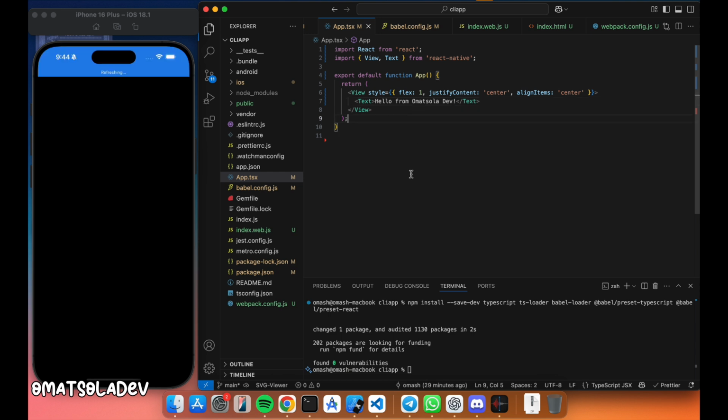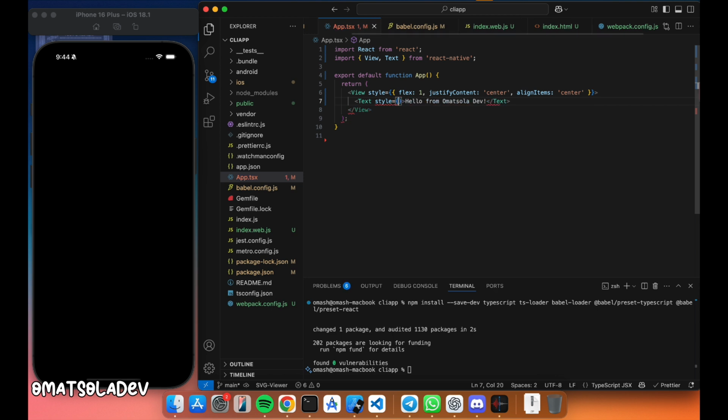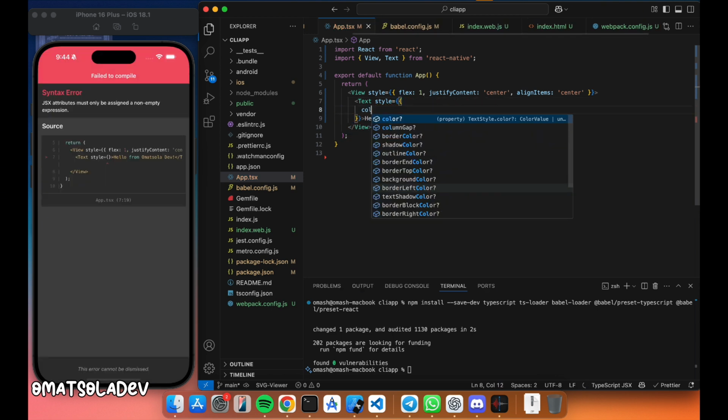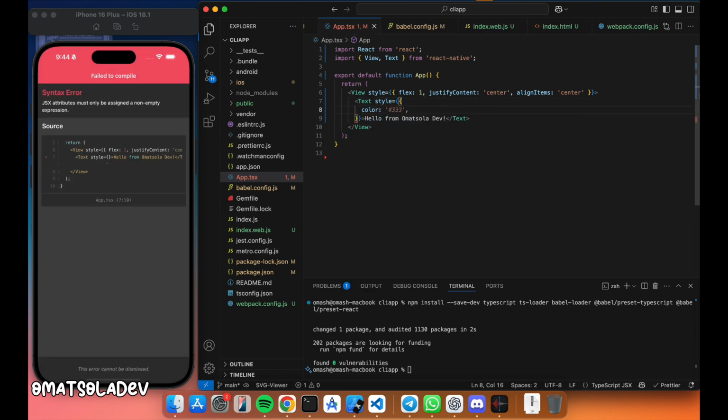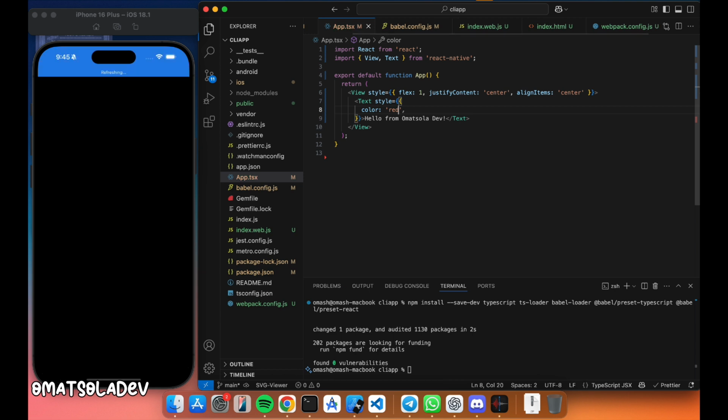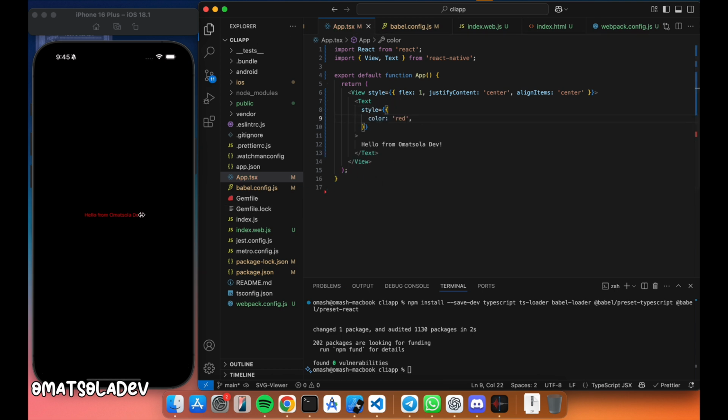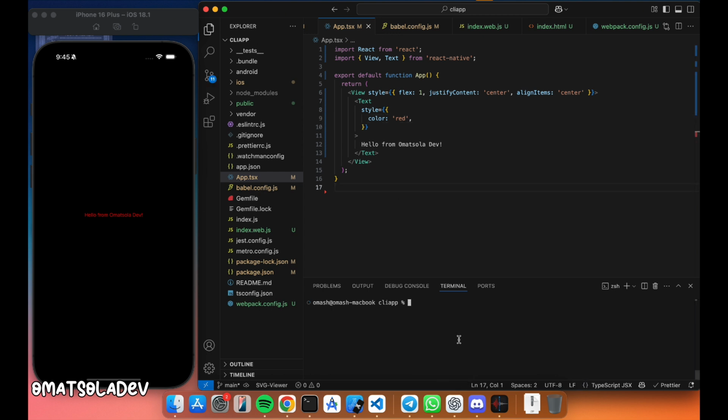So this is what we have saved here. And let me just set the color to white or red. So, hello from Omar Shola Dev. You can see it here on the mobile version. So now we'll run the web version and let's see how it goes.